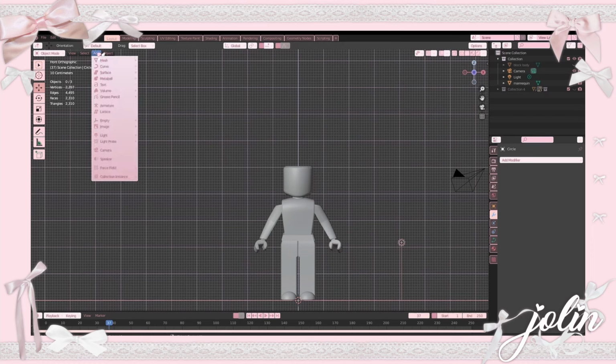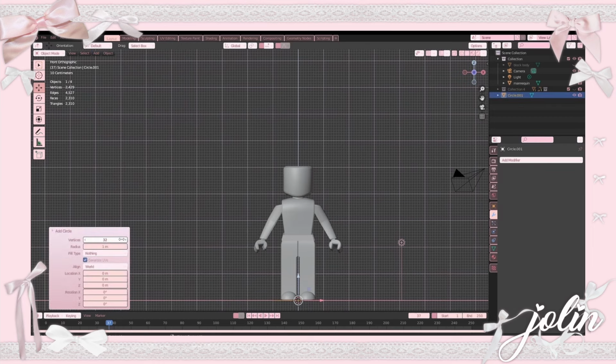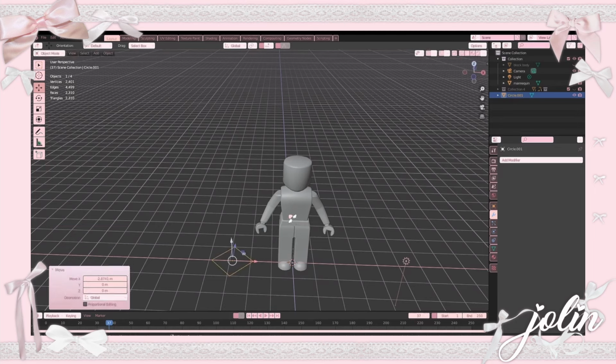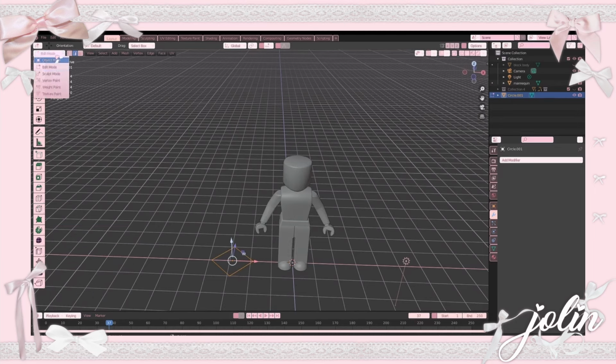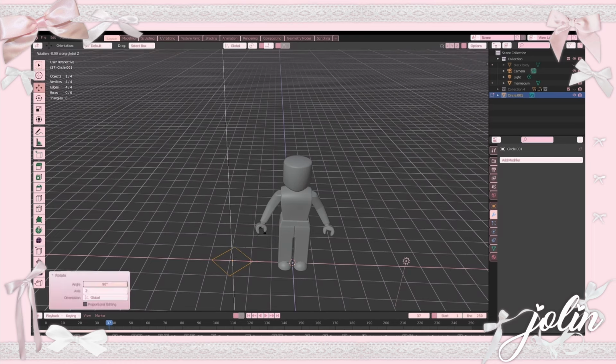We're gonna start off by going to add, go to mesh, and add a circle. Now don't move anything, change the vertices to 4, and then you can move it to the side. Now we're gonna go in edit mode, which you can click at the top or click tab, which is much easier. We're going to now rotate it by clicking R, Z, and 45.